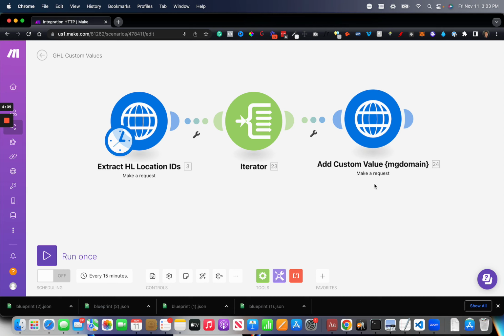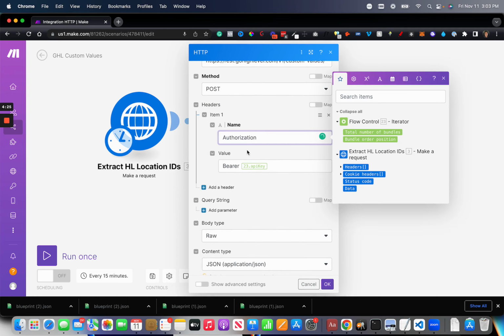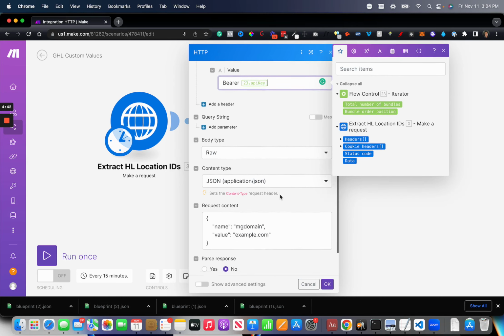So I like naming my modules according to their function. That's why this module at the end is called Add Custom Value, and I give it the particular name. If I go into this module, we can see here that I'm using a post on this URL, and I'm authorizing it based upon a specific bearer token for the location that we're applying it to. So again, there's nothing for you to change here. This right here is a variable being pulled and extracted from the second module, which is the iterator.